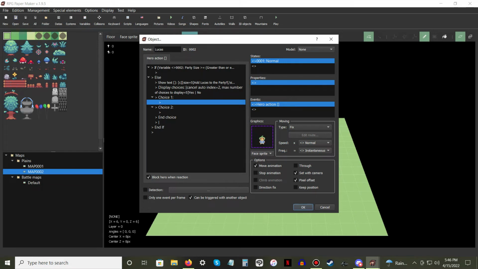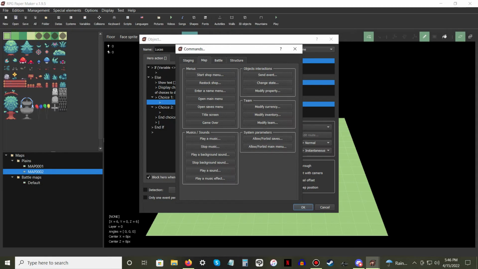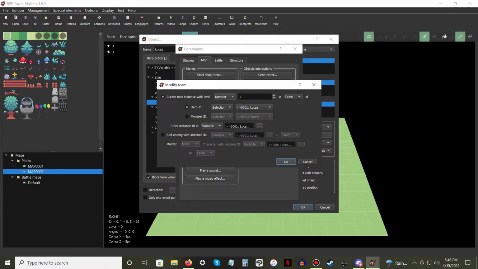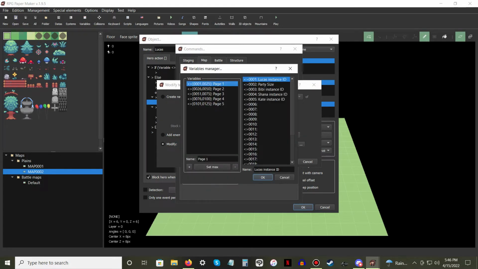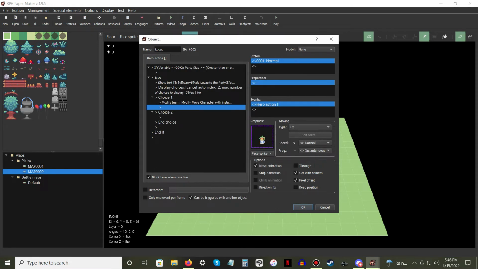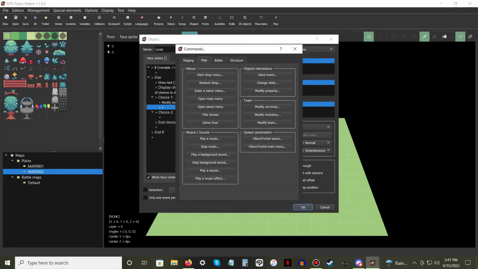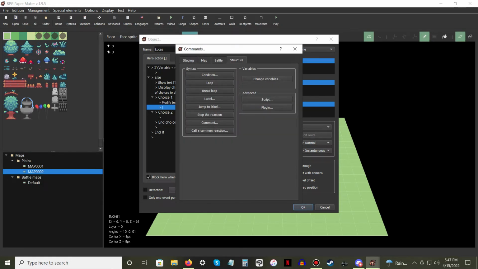Under the Yes choice, use the Modify Team command to move the selected NPC from Reserve to the player's team. Under your Modify Team command, add a Change Variables command, then increase the variable party size by 1.